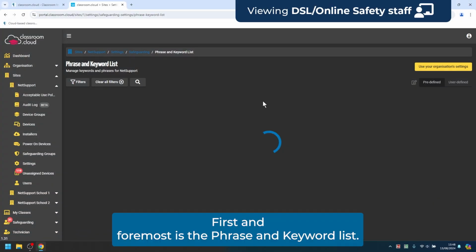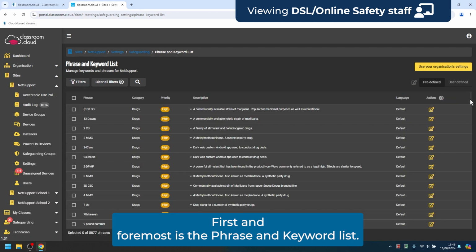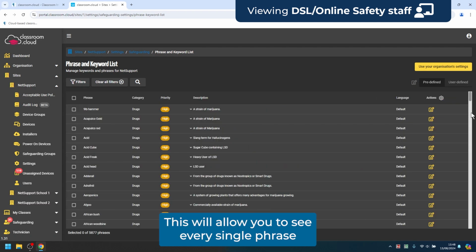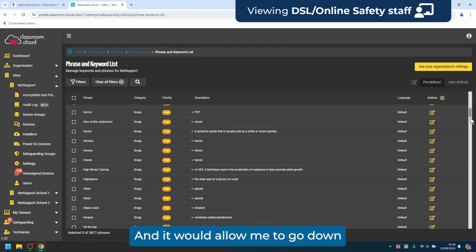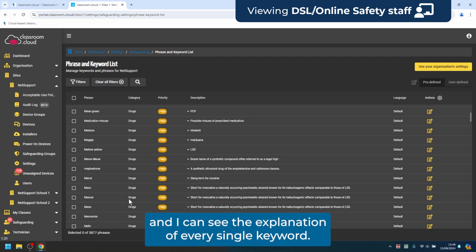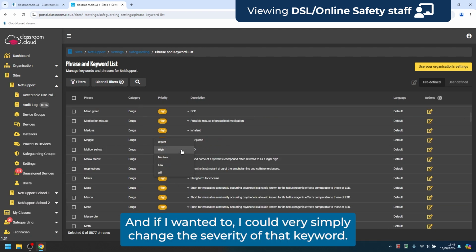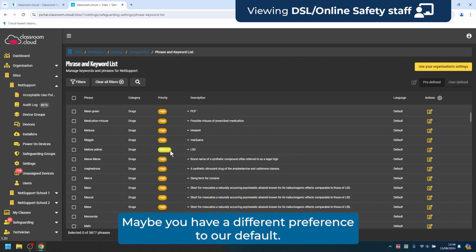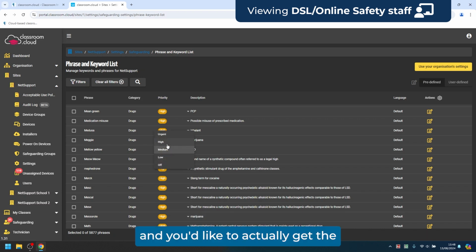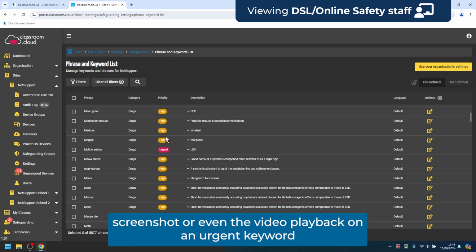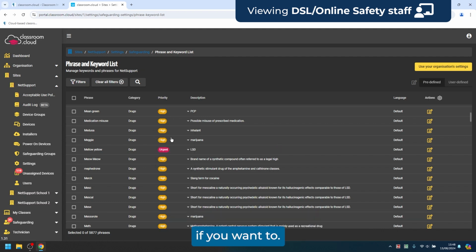First and foremost is the phrase and keyword list. This will allow you to see every single phrase and keyword that we are monitoring for within the system. And it will allow me to go down and I can see the explanation of every single keyword. And if I wanted to, I could very simply change the severity of that keyword. Maybe you have a different preference to our default. Maybe you have a greater concern over a keyword than we do, and you'd like to actually get the screenshot or even the video playback on an urgent keyword if you want to.